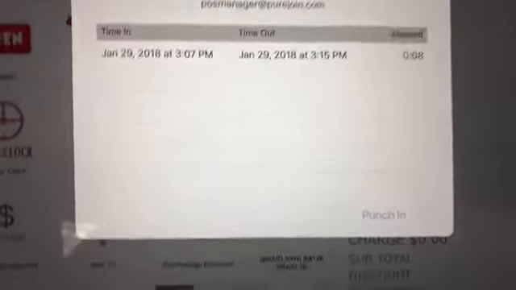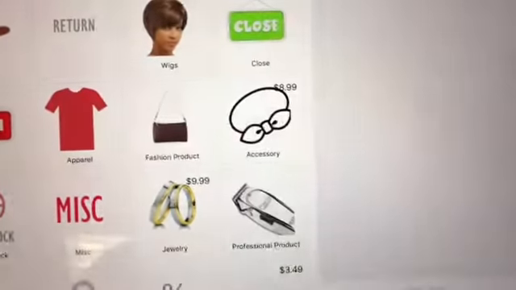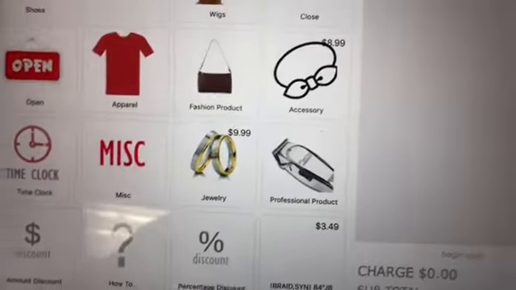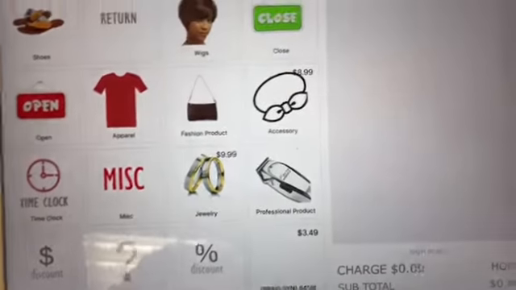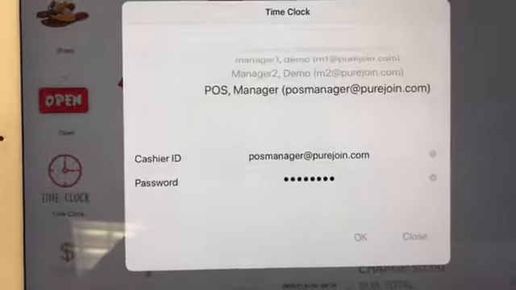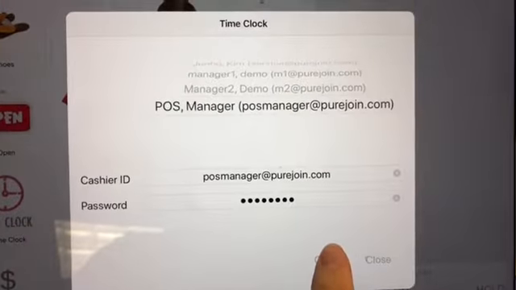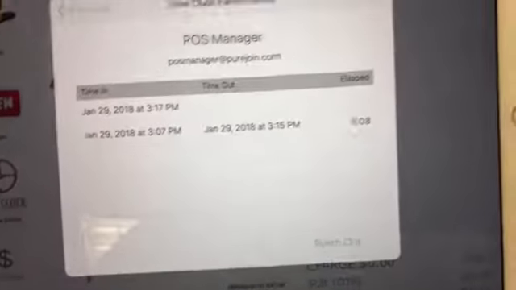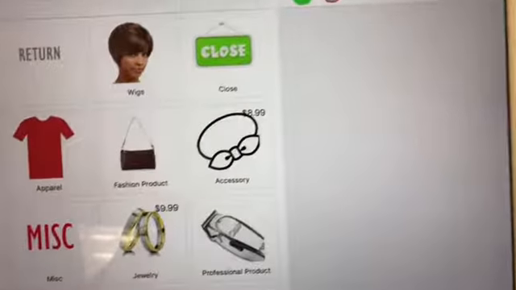And to punch in, you just have to press punch in and you're timed in. And to clock out is the exact same thing. Go ahead and press time clock, put your ID and password, hit OK, and punch out. And that's it.